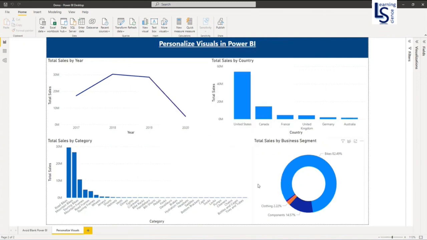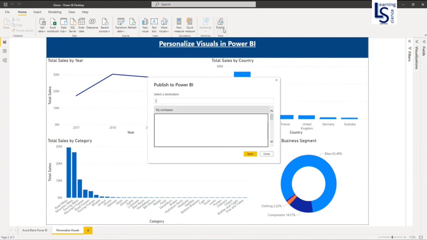If this option is not enabled in your Power BI Desktop, you have to enable it and click OK. Once you enable this option, you will notice that when you select any visual, a small Personalize Visual icon appears. It will appear for all the visuals. Now you have to save this report and publish it on Power BI service.